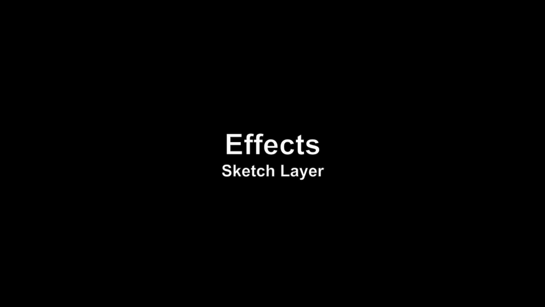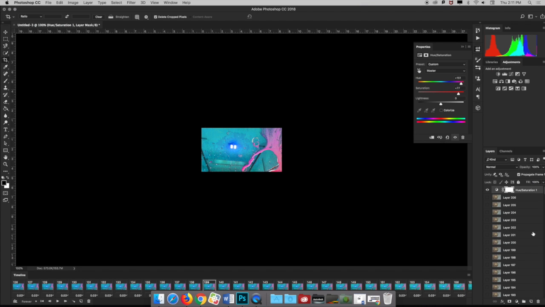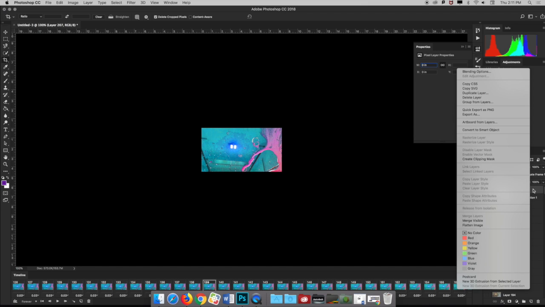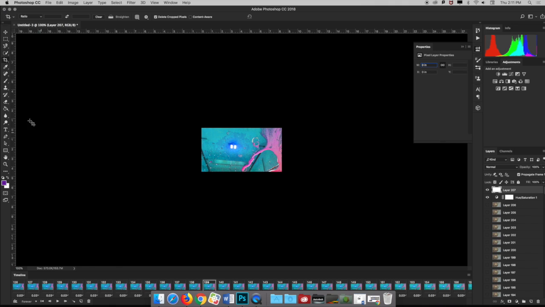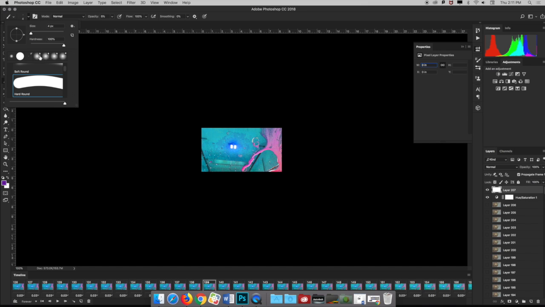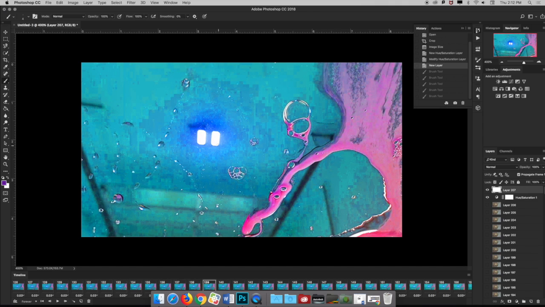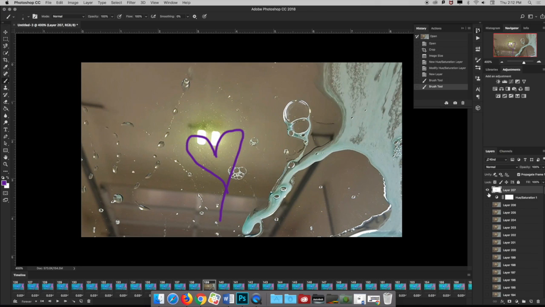You can also add a layer on top of that, sketching anything you like. It does need to be on top. I'm going to add a new layer, jump over and grab my paintbrush, and you can change those settings. The top toolbar, hardness, and size. Oh, pretty little heart. You can turn them on and off, see the difference with the effect and without.